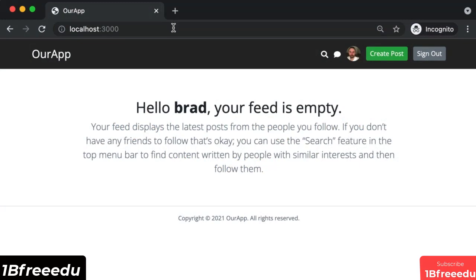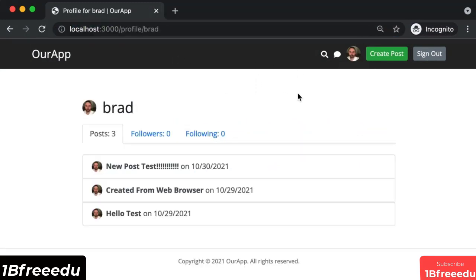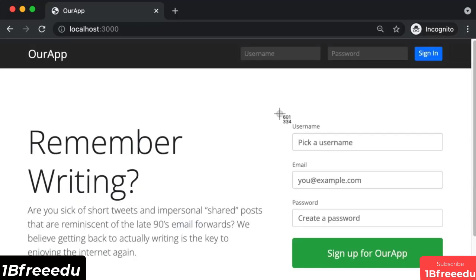So currently within our web application, I'm logged in with my Brad account. Let's actually go ahead and sign out. So the top right button. And let's register for a new secondary account. This way we can try to follow one user account with the other user account.